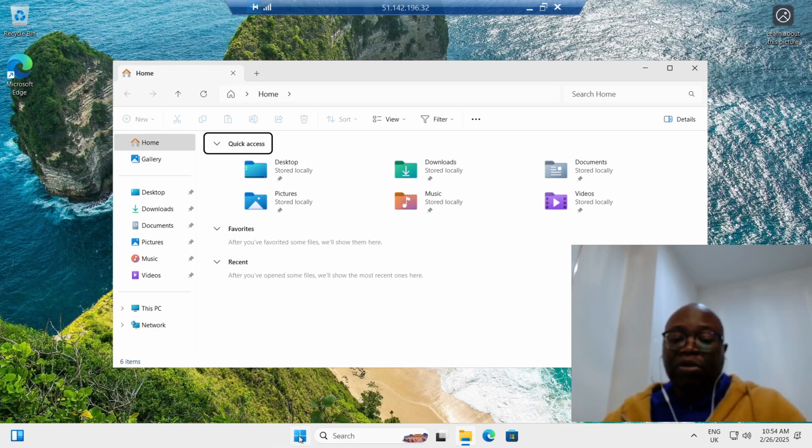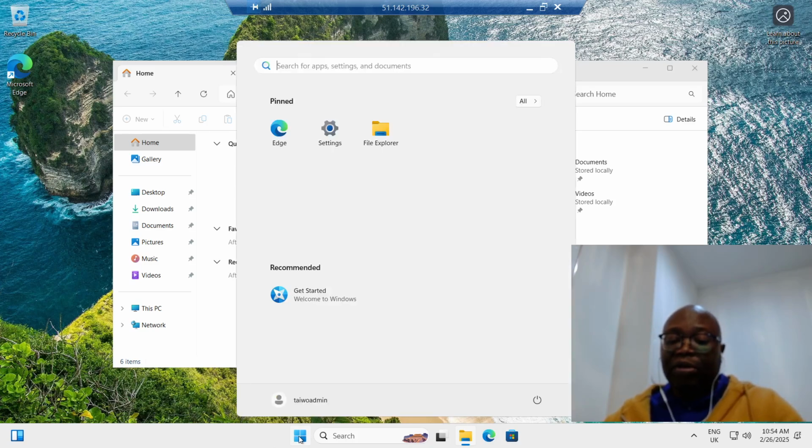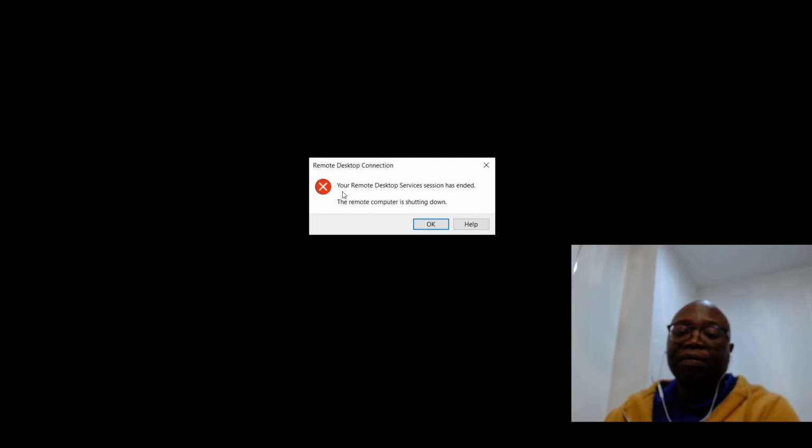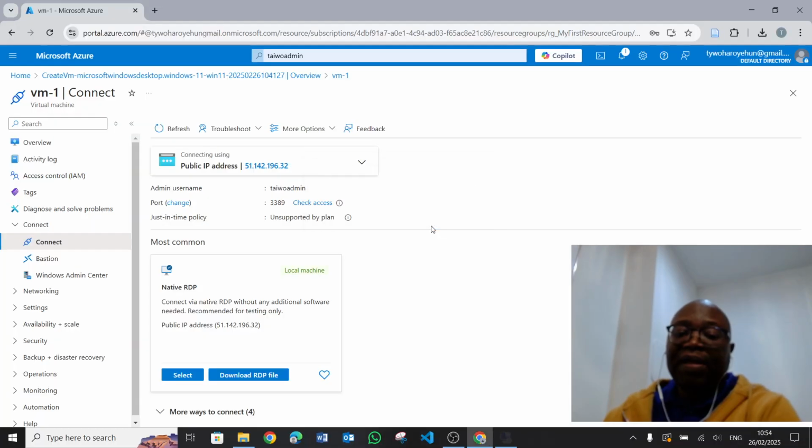So just like any other machine, we can go to the start and we can shut it down. We have a shutdown. So we're shutting it down now. Yes, we have ended it. We want it to connect.